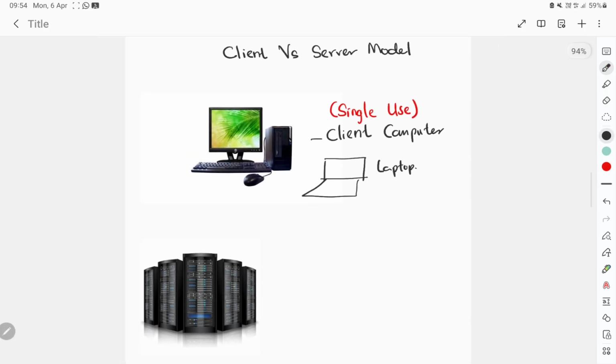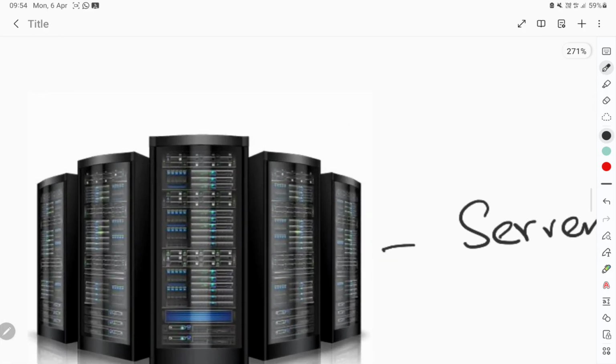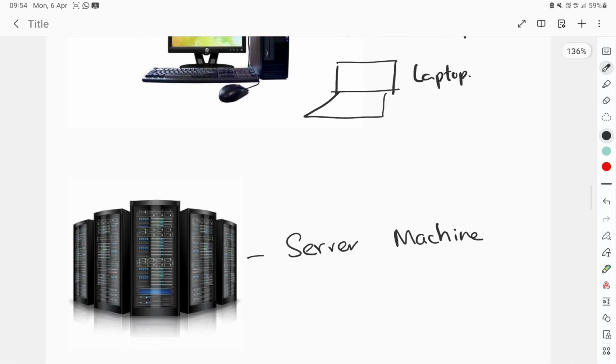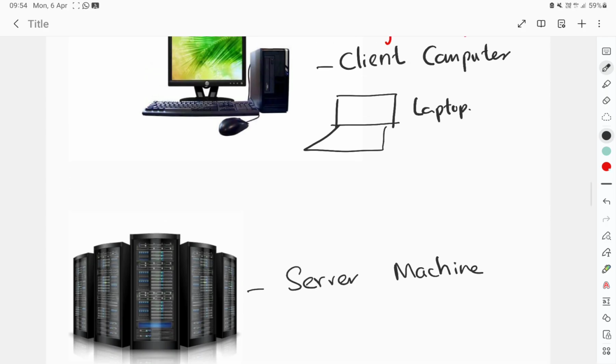And so the server computers, so this is an example of a server machine. So it may be kept in a certain cupboard, right? Server racks. So as you can see here, there may be multiple servers installed within a single rack, right? So these servers are capable of handling a large amount of clients at the same time.